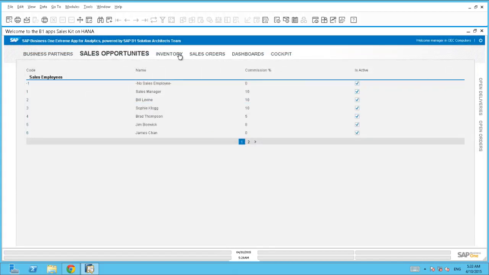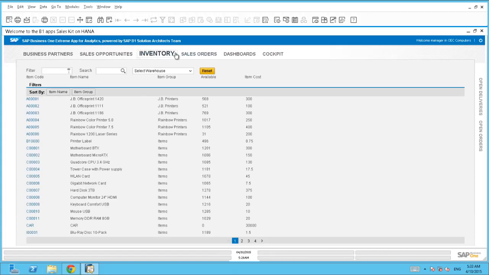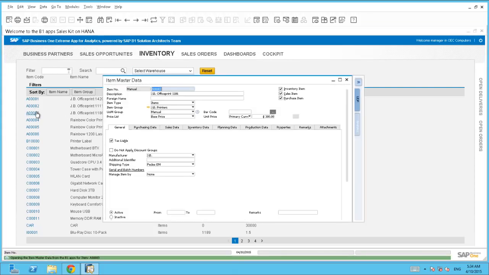We also have an inventory browser in which we've got the ability to select inventory by warehouse, and we can also directly drill down into the inventory master data from within the SAP Business One app.